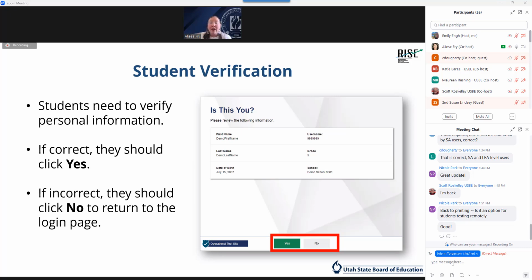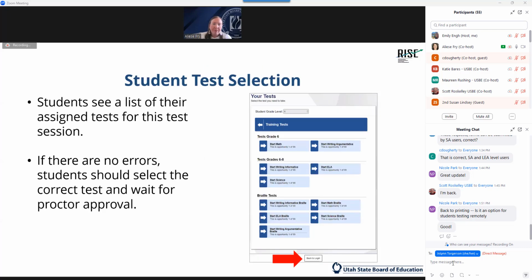If their information is incorrect, they need to click No and return to the login page. Then you're going to need to work with your school or district test coordinator to have the student's information either updated and tied before the student can log in again, or work with the student to ensure they have the correct login credentials. This is really important to pay attention to because some students have the same first and last names. Okay, the grade and the SSID need to match. So just be aware that those teeny little nuances are what can cause some hiccups on this particular process.